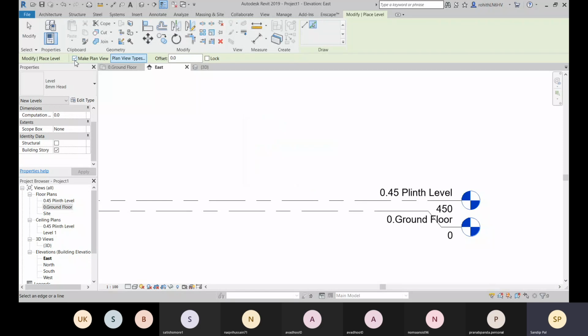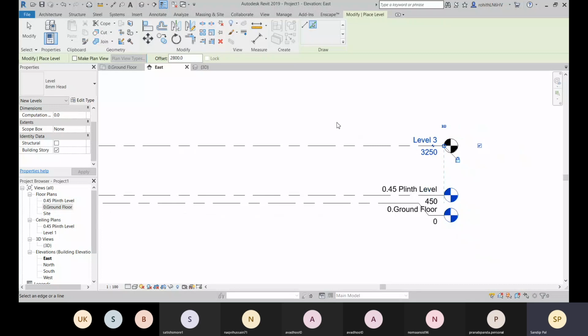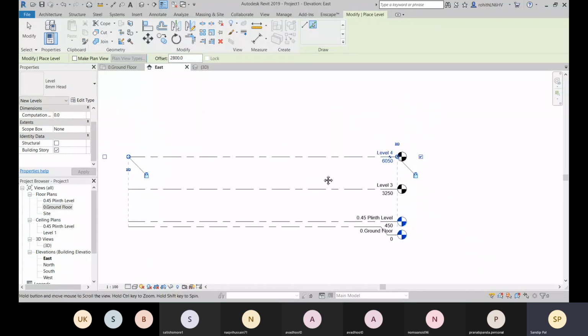Click on OK. And suppose this is unchecked, by mistake or in the default condition it was unchecked, and you didn't notice and you have created one level. So let me create one level. Suppose 2800 is the height. Let's create that. With the pick line option, I'm going to create it. So level 3 is there. Let me create another level.